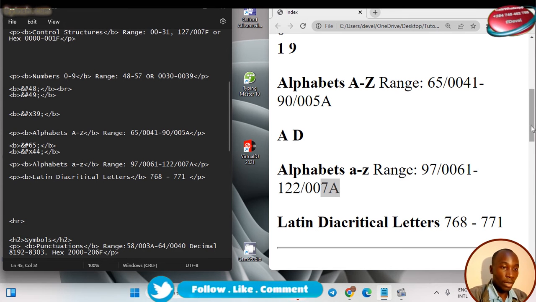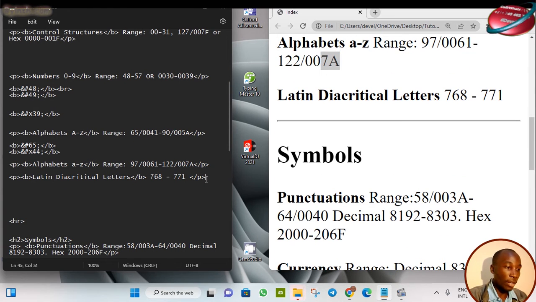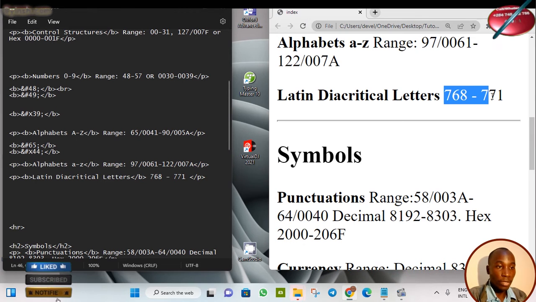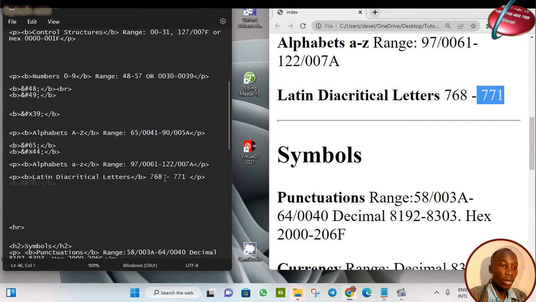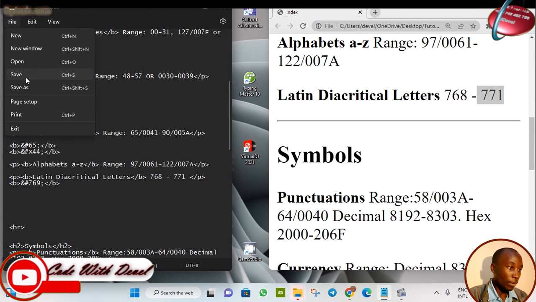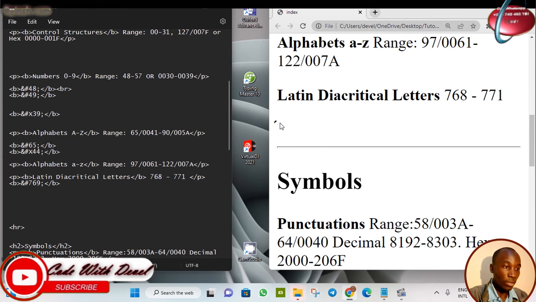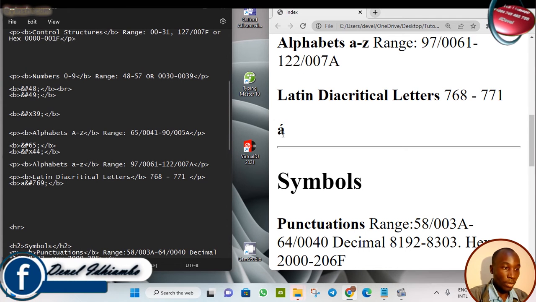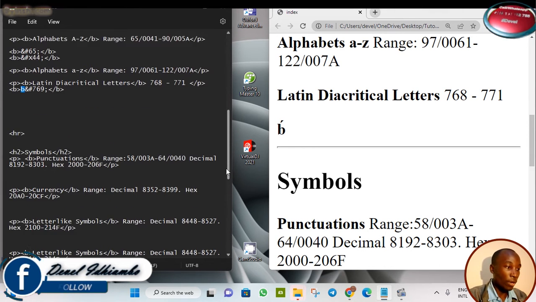Let us look at how to form Latin letters, like an A with a caret or diacritical mark. I've sampled a few. They run from 768 to 771, say 770. Save and refresh. This is a caret. Include a letter like A, and you initialize it. You will see that the mark comes at the top of A. That's how Latin letters are formed.